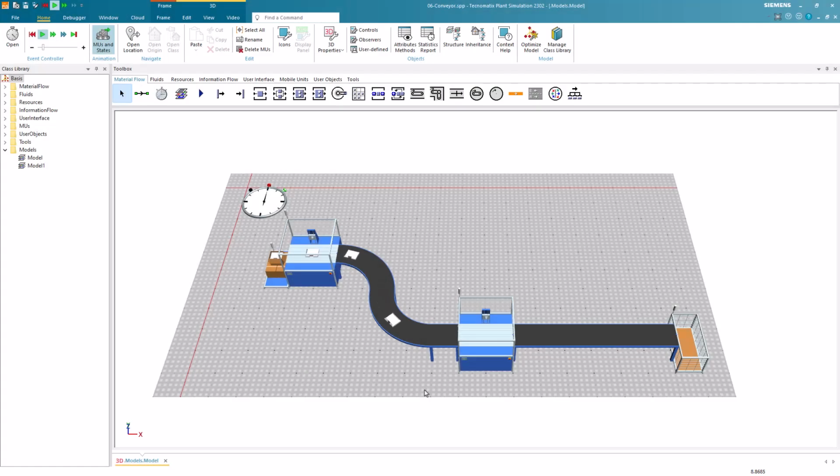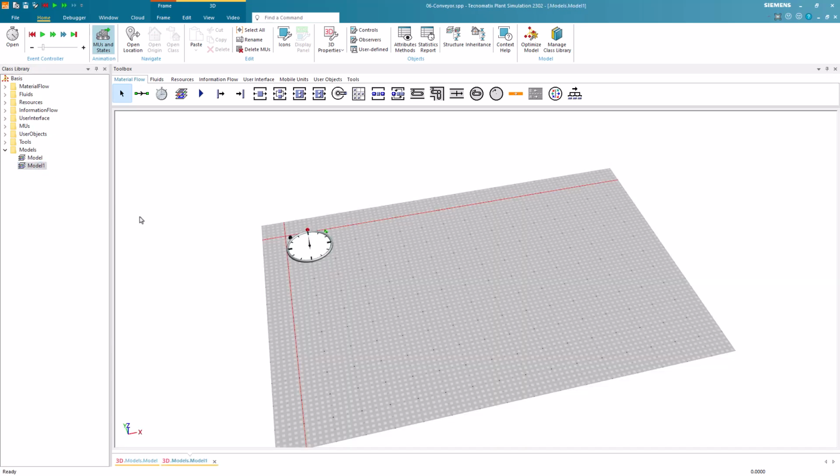In this video, we will have a closer look at length-oriented objects. One example of a length-oriented object is the conveyor, which is used to transport parts. As you can see, we have already built a finished model, which we will now rebuild. To do so, we will insert 3 stations and conveyors in between them.